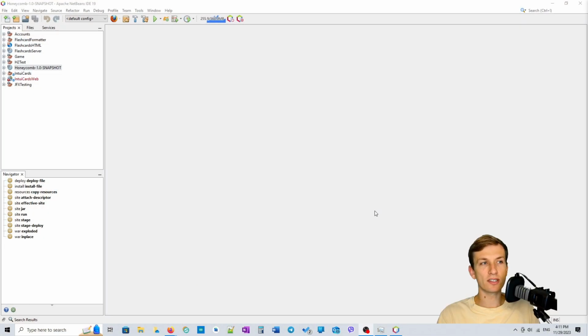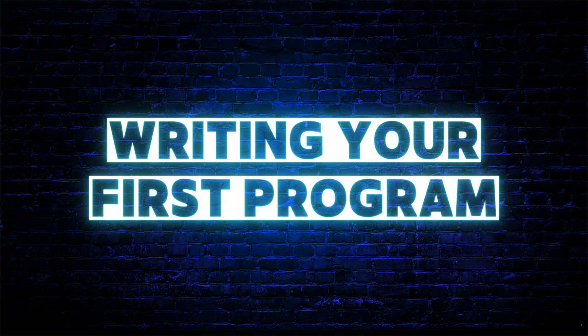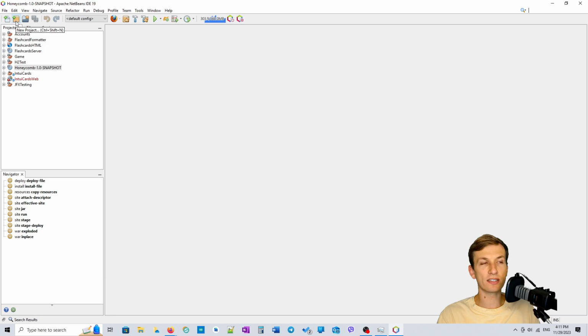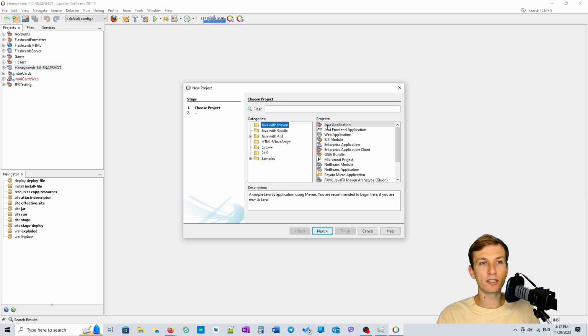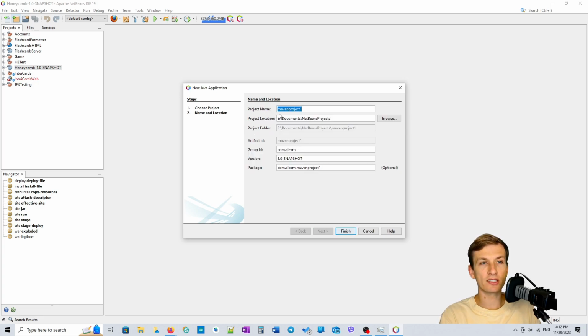Once you install NetBeans and open it up, you will see a screen that looks something like this. From here, we want to make our very first project. So go to the top left and you'll see the new project with the little plus sign right above it. Click on that icon. We're going to select Java with Maven and a Java application. I'll explain that later. Click Next. Under the project name, just go ahead and call it Hello World. Capitalize each word. Click Finish.